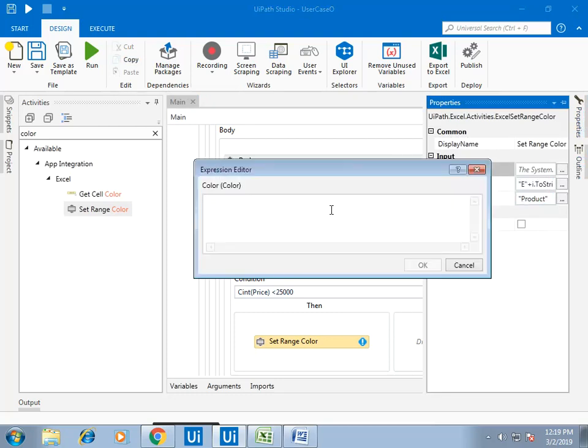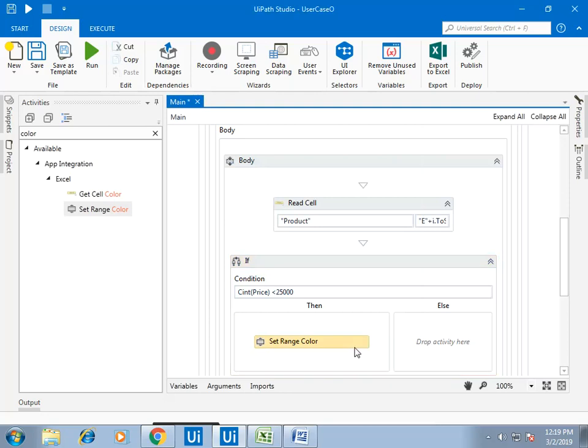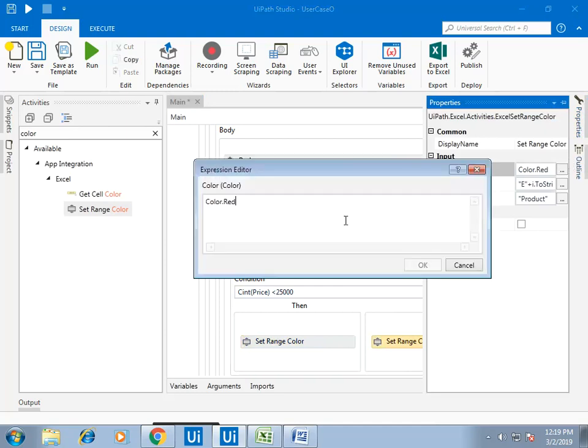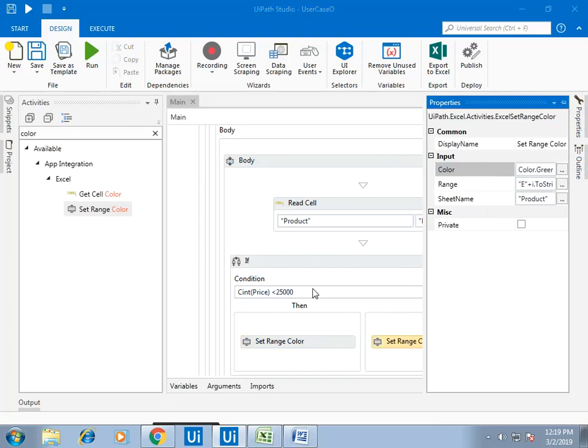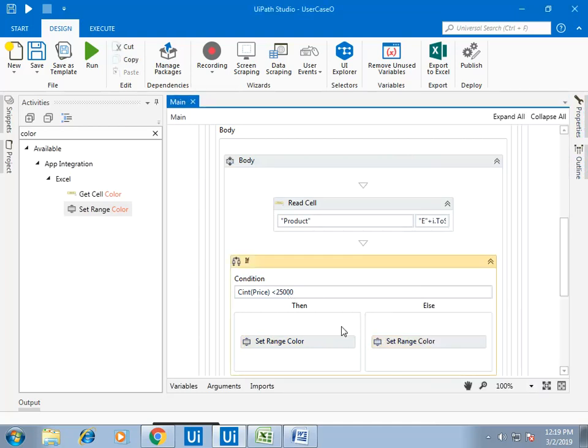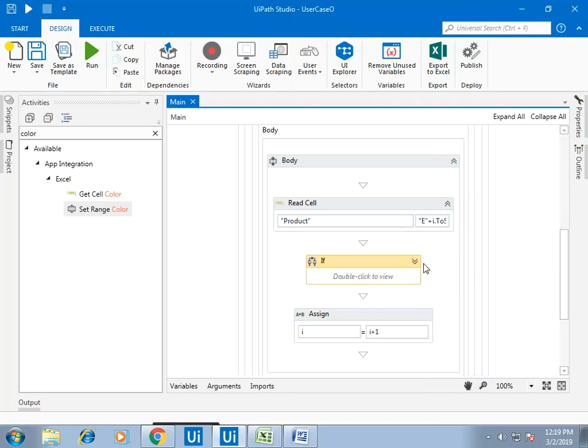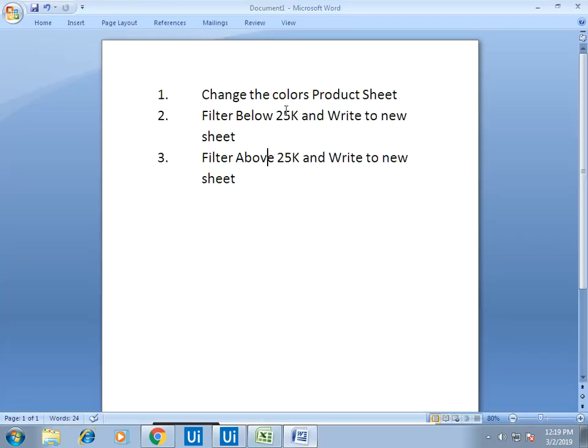If it is less than 25,000, color dot red. That is the red we have to set. The same thing, I am copying this one and pasting here in the else part, and for this I am just changing the color dot green. Okay, so if it is not less than 25,000, that's it. These are the if conditions. Once we update, that first part is done, changing the colors.